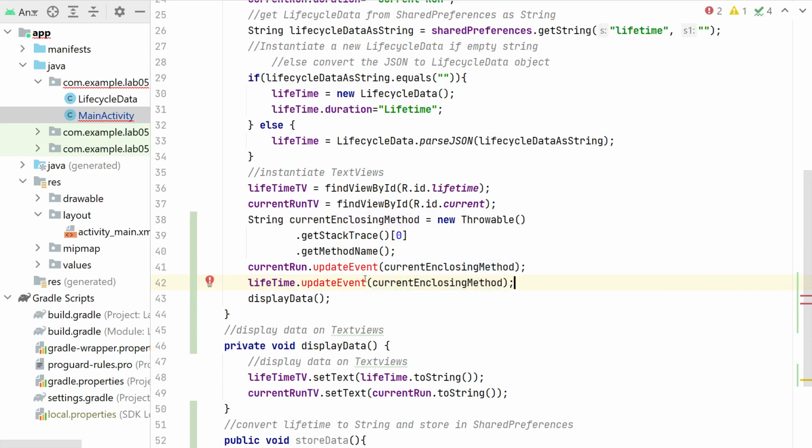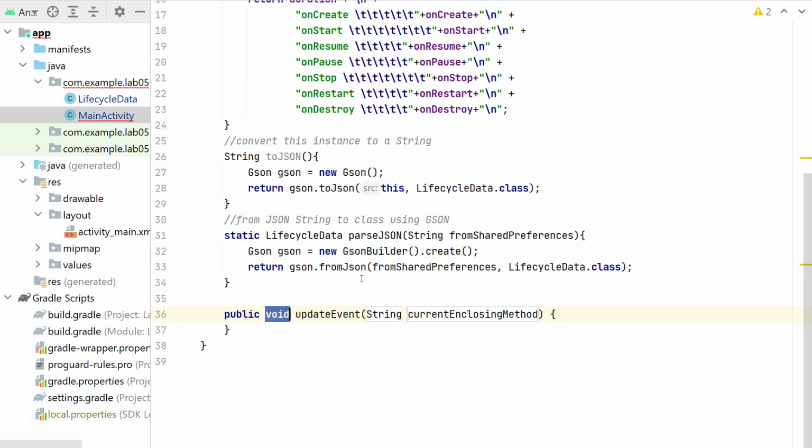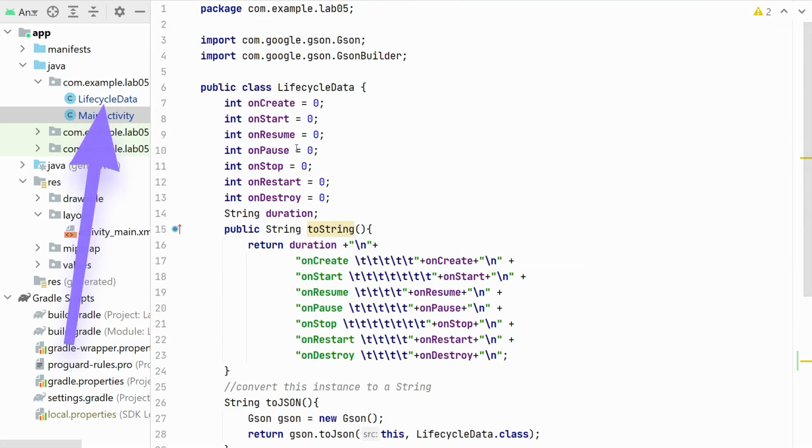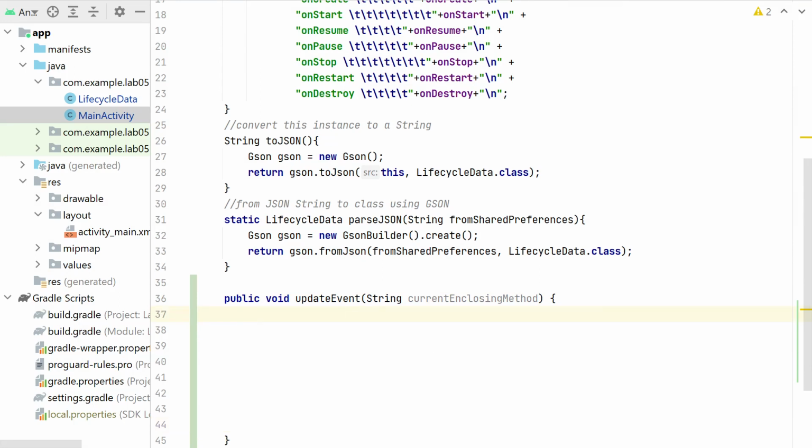Now we're going to do an alt enter to import, not import, but to actually create this method. So we're going to create this method. Now notice I am over at lifecycle data, right? I'm in this file up here. There's my public void update method. I received that string right there. At this point, I'm going over to my notepad and copying my 7 events down. And in the first line, I'll make my switch statement. And I have our current enclosing method name.